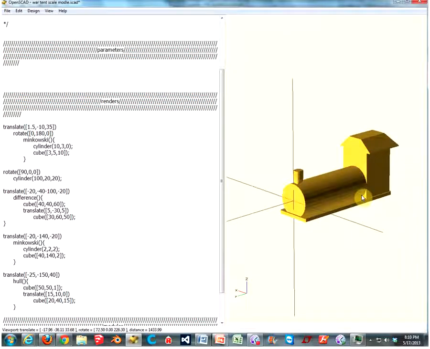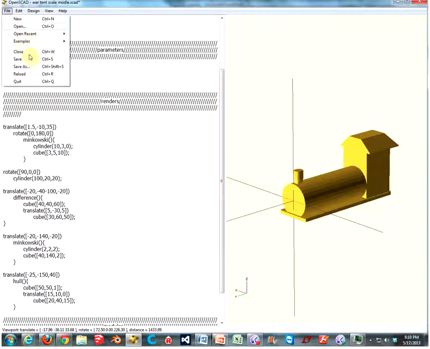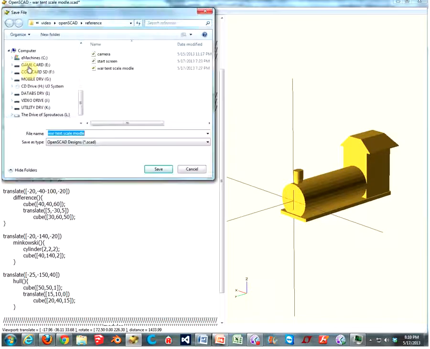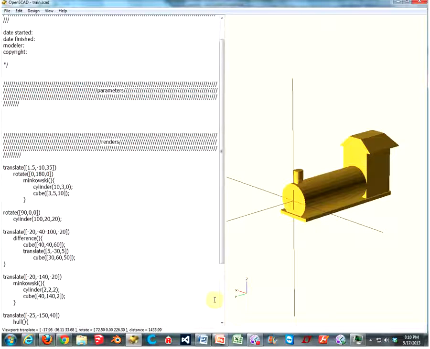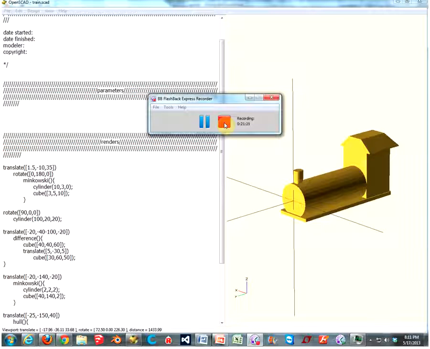So, anyway, we went over Hull and Difference and Minkowski and Union and made a train, which I am now saving. Save. Because I want to put wheels on this thing eventually. So, with all that said and done, I am probably running way over my time limit. So, I'm just going to say bye. Bye. Good God, 20 minutes.